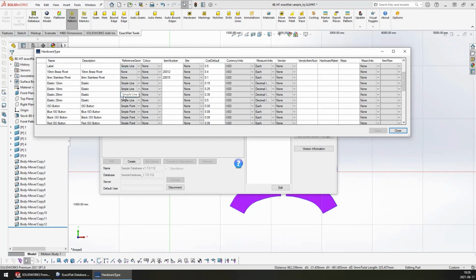So some hardware types, like ISO buttons, you typically measure those in terms of quantity or the number of buttons. So they're typically represented by point entities. So that's why our reference geometry type is set to simple point. Whereas something like an elastic, you might measure that more in length, so meters. So for things like simple elastic, we measure that as simple line. Our options here are simple point, simple line, mated point, and mated line.